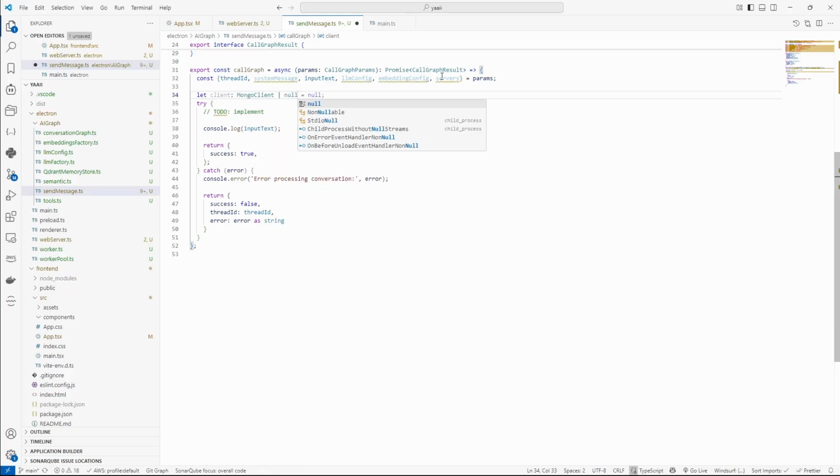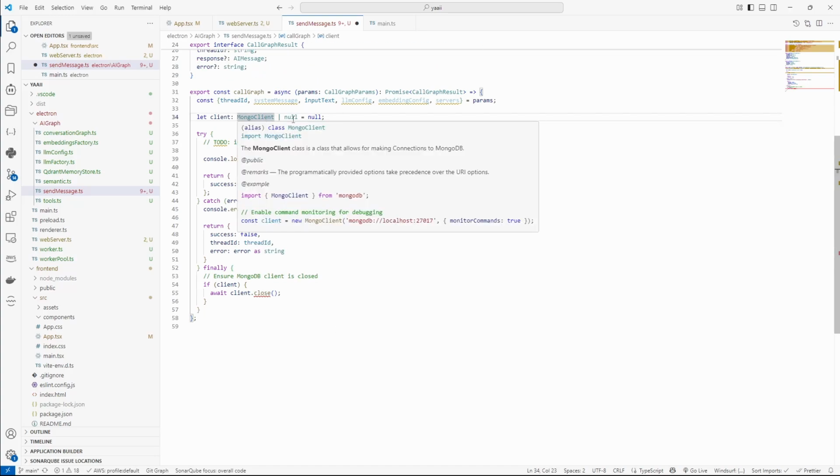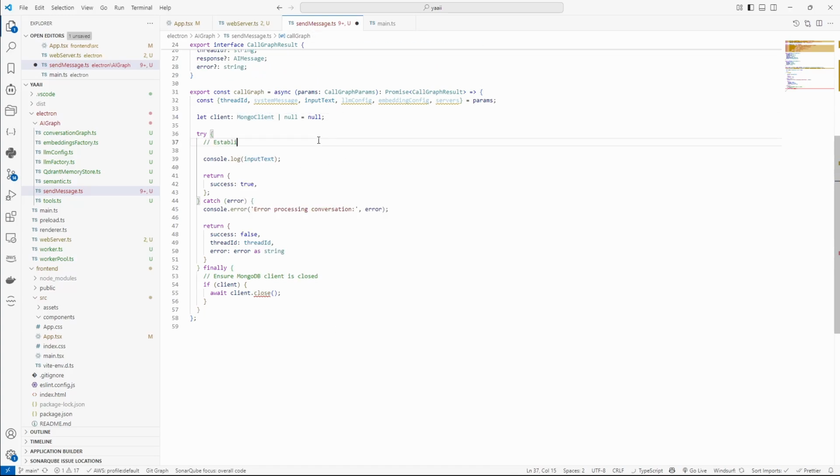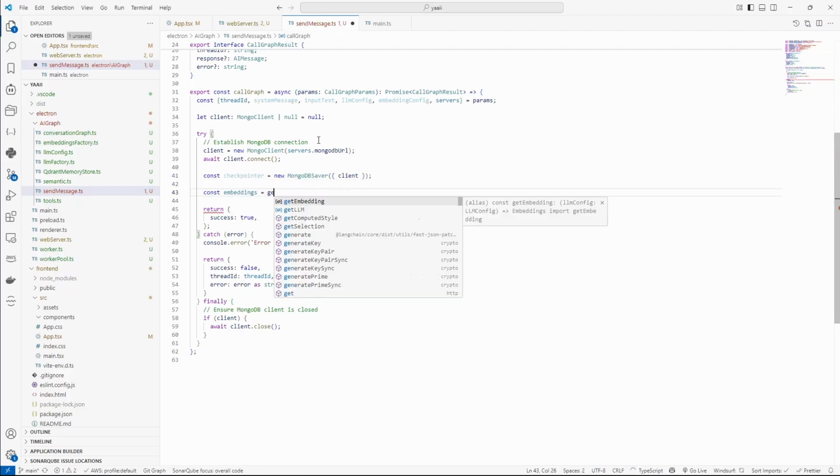Next, we implement the call_graph function, which the worker executes. First, we establish database connections to retrieve information from the AI's memory. For long-term memory access, embeddings are required. Additionally, we obtain the LLM that our AI graph will utilize.